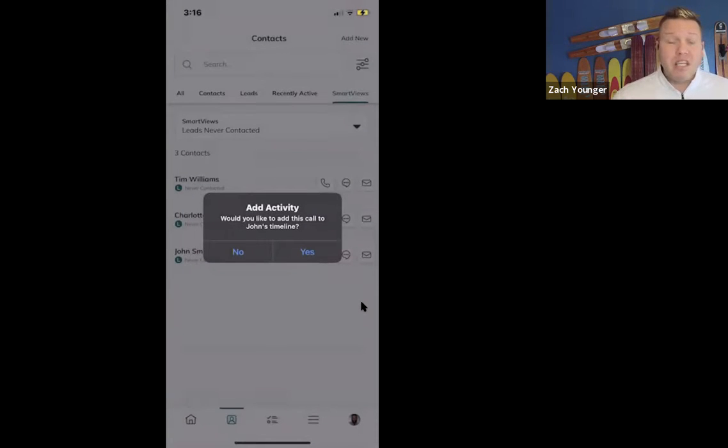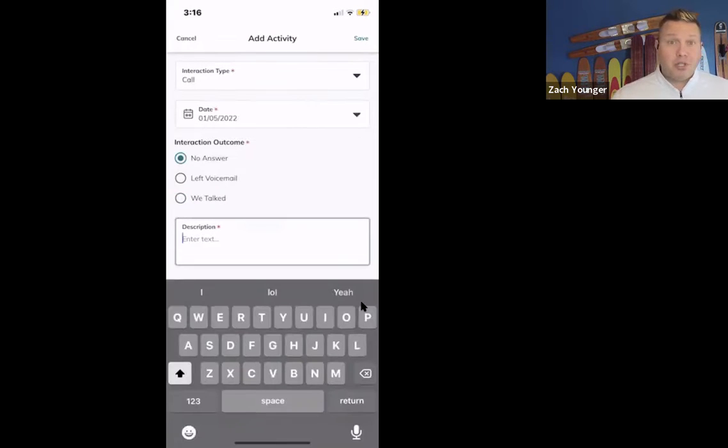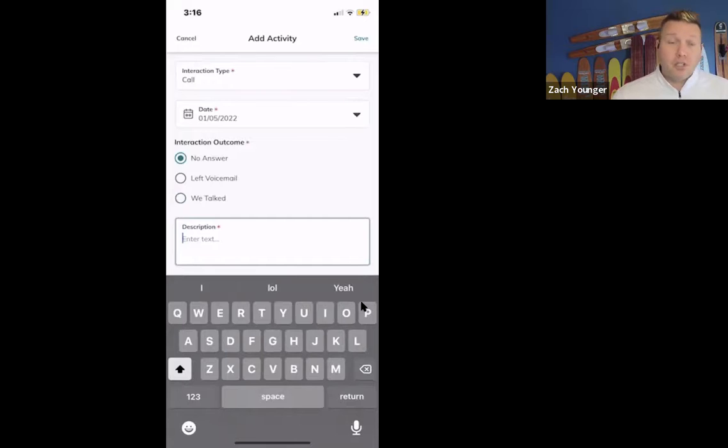Now notice, once he hung up the phone, Jack made a quick call, he hung up, and the Command app came right back open on his phone and asked, all right, would you like to log that call onto John's timeline? Now he could say yes, or he could say no. And if he says yes, it's going to ask him, did you talk? Did you leave a voicemail, or was there no answer? And then, of course, there's a description. That is required.